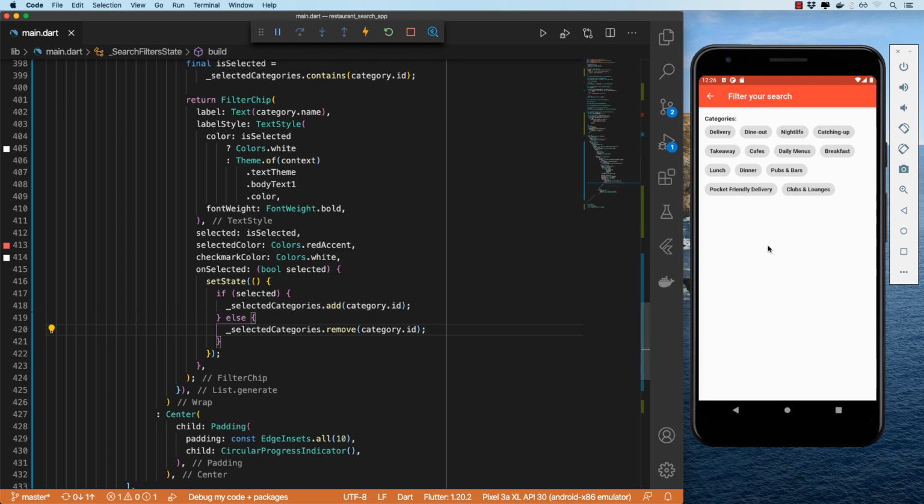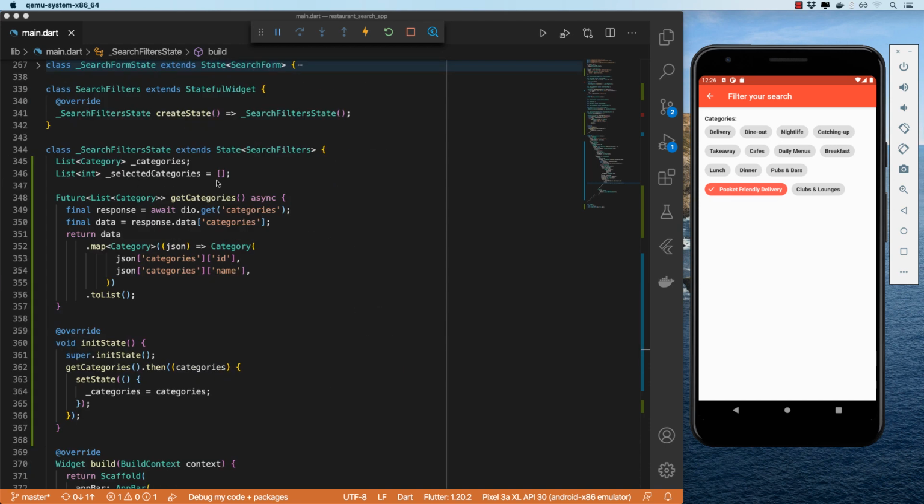So let's see what it looks like when we test this out. If I click one, it goes ahead and it's added to our list of categories, which is here. And then when we click it again, it's removed from our list. We can of course click multiple ones, which means that our selected categories contain a list of category IDs, which means that we are able to pass those selected category IDs to our API in order to tailor our search results.